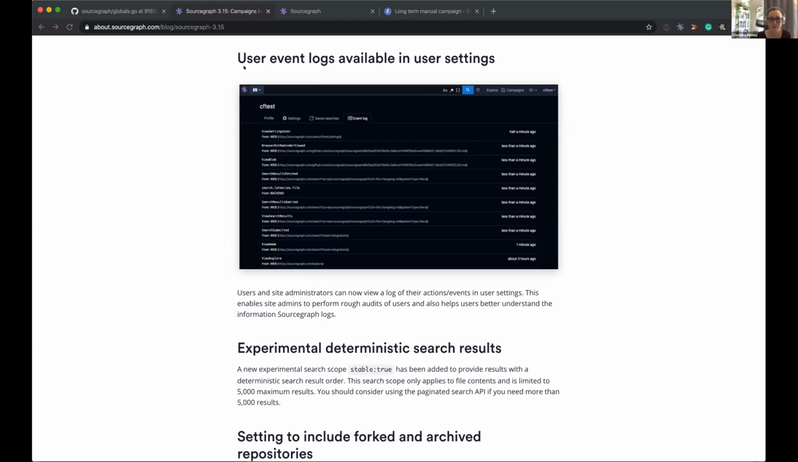Cool. So this particular one, user event logs. This is in response to our site administrators asking us for more information about understanding audit logs, how users are using the system, and what kinds of queries they're running. I want to be able to have some of this tracing.